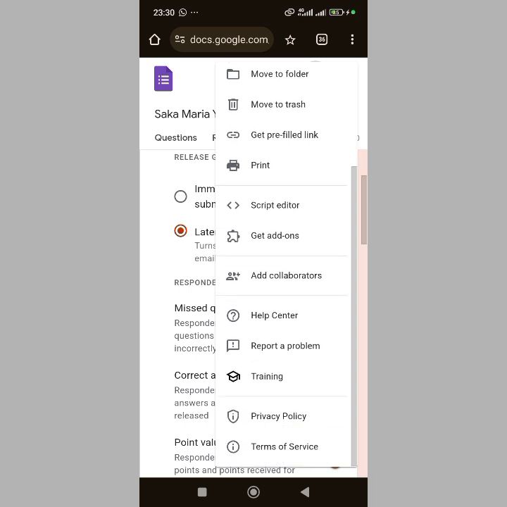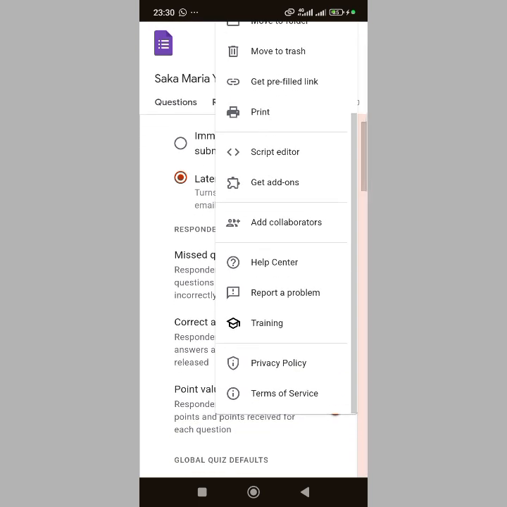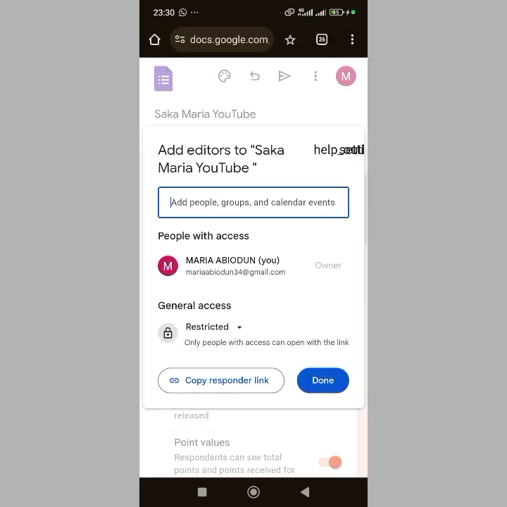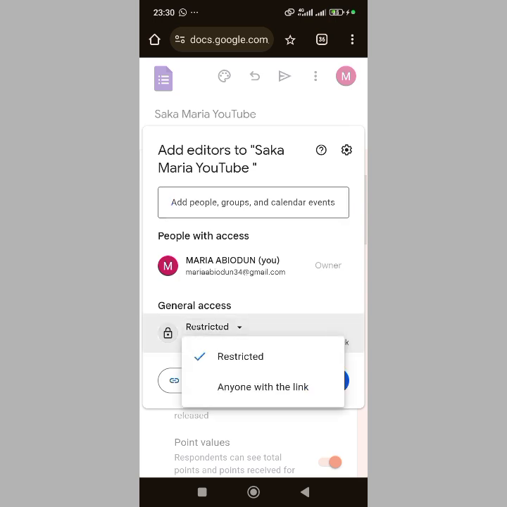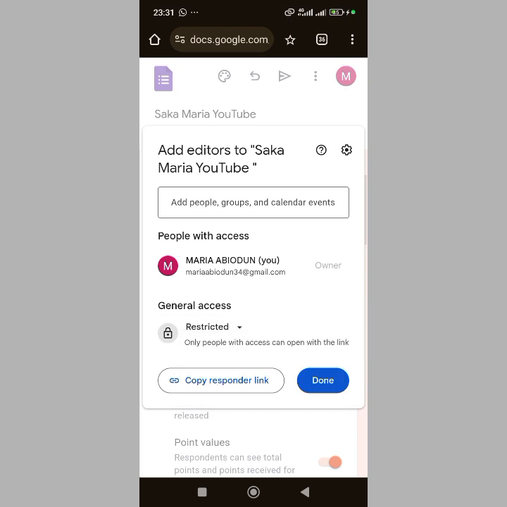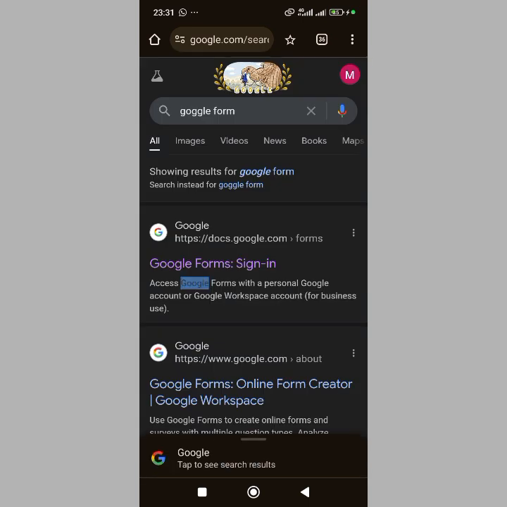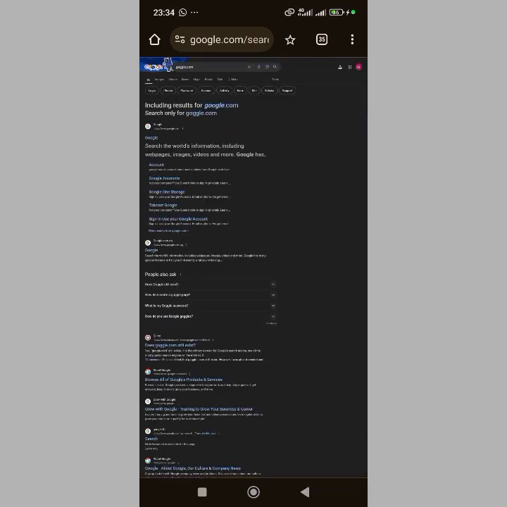Add collaborators. This collaborator is if you are working as a team and you want the person to have the same access that you have to this form, you can add a collaborator, right? So both of you can work together. So you just come here to add the person's details. If you put anyone with the names, of course I don't want to do that. So I'm coming out of it, and things happened, and I was logged out.